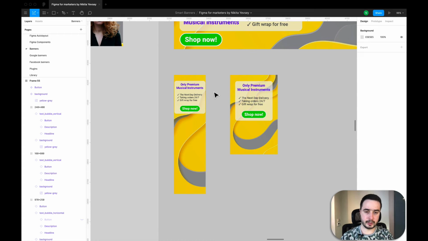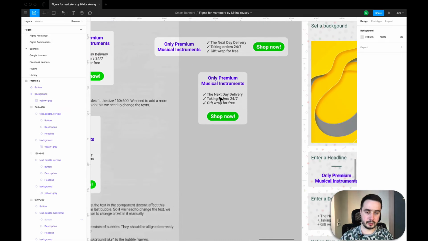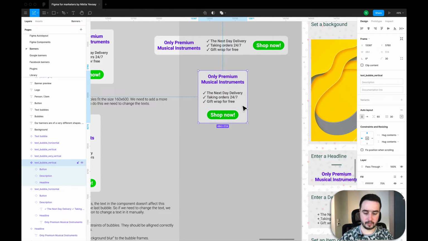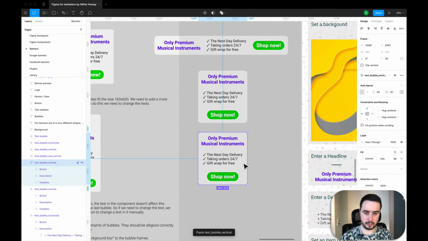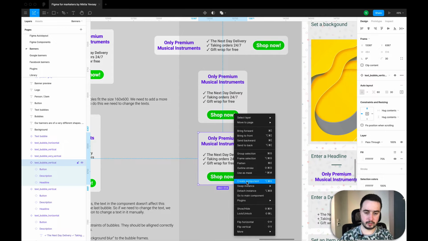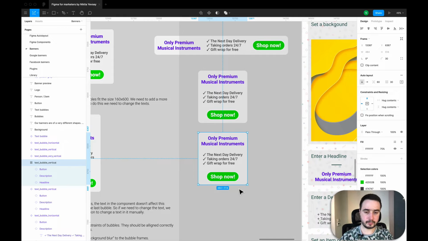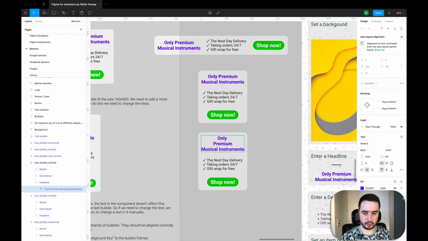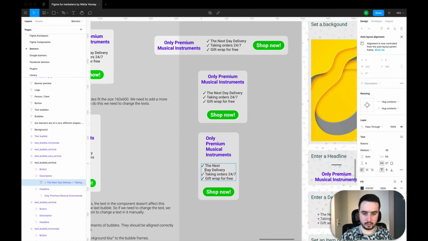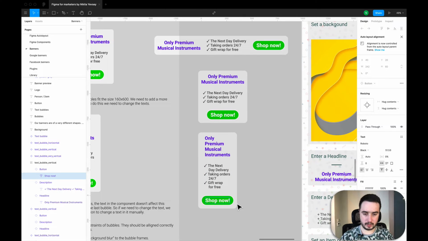And that's why I want to create a separate text bubble for this banner, and I will use it on very vertical banners. I copy paste these, I detach it, and I will change the text. So I will make the text vertical, and I will make each word from the next line here, and probably something like this here. Something like this, and I will make this button a little smaller.